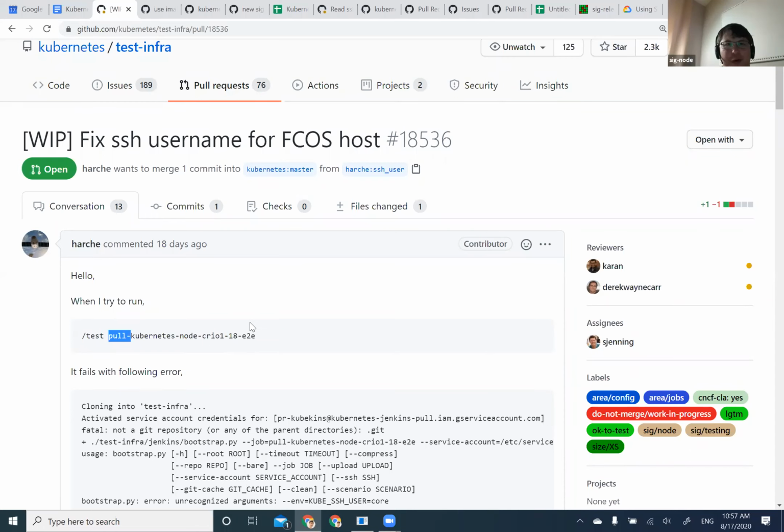So do you know if you can allow this kind of test command for any test, or it must be a test from the pull validation suite? I'd have to check the job config. It's a job config thing. I'm not sure either. Okay, thank you.